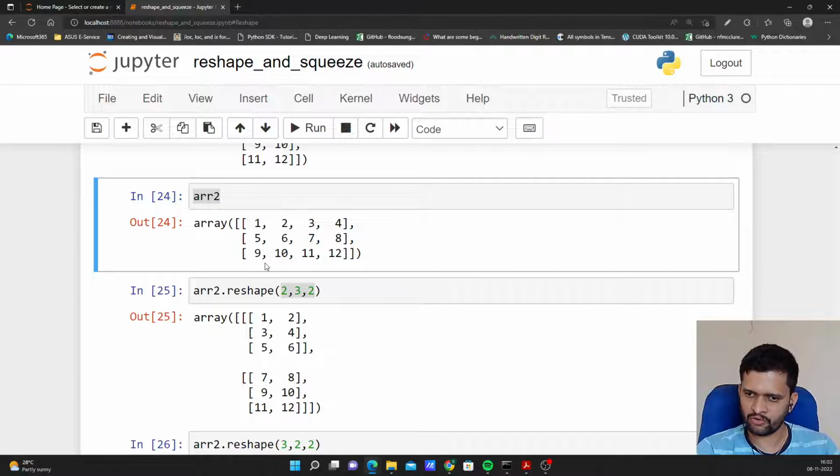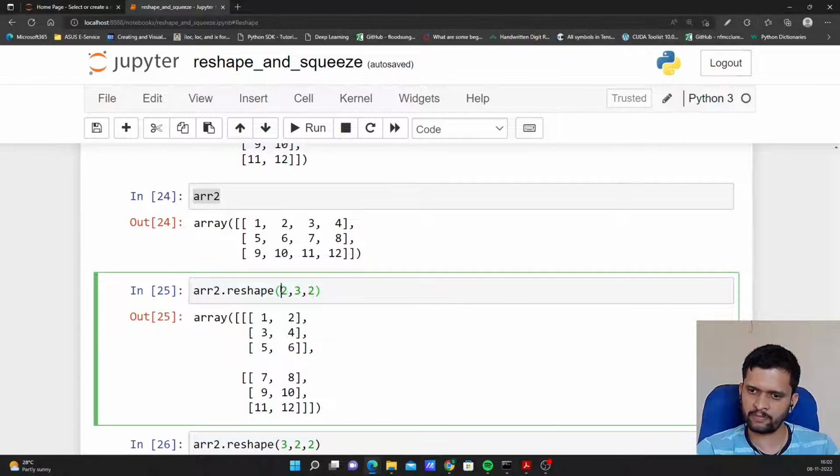So since we have 12 elements in this array, whatever numbers you pass, the product must be equal to 12. Suppose we have 15 elements in the array, the product of these numbers must equal 15. So in general, the product of the numbers within the reshape method should be equal to the number of elements in the array on which we are applying reshape.